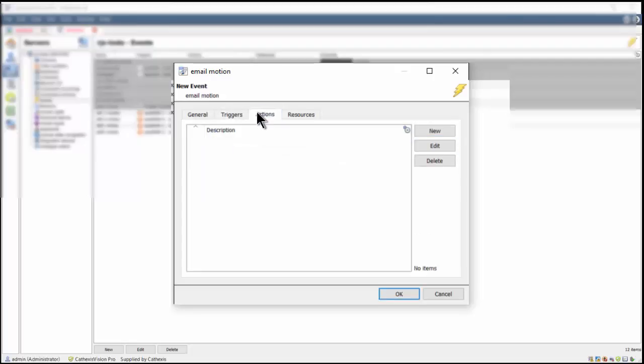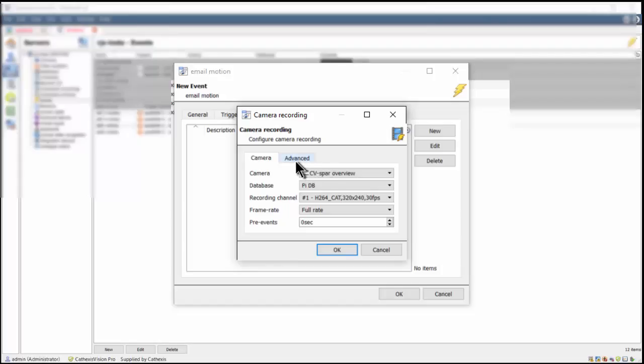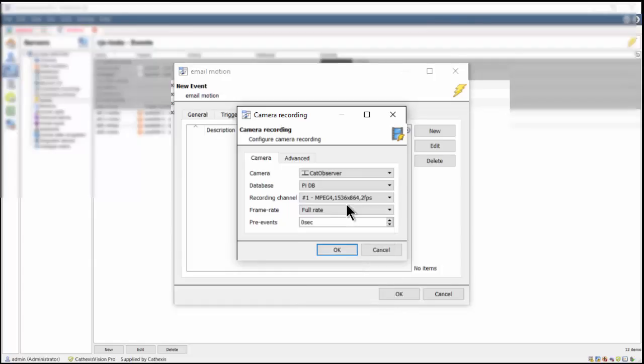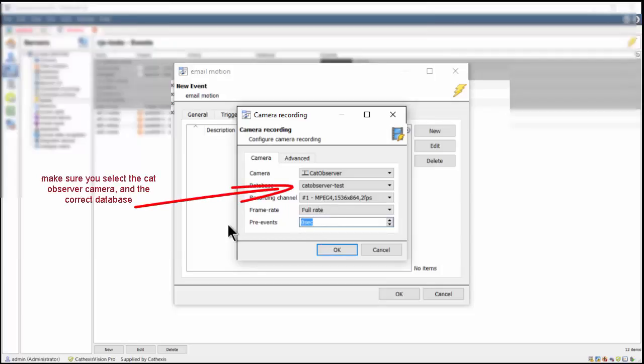Then, as the action that occurs when this trigger condition is met, we will record the screen using CatObserver. In the Actions tab, click New and Record Camera and select the CatObserver camera and record to the database that was previously set up. Making sure the correct channel or screen is used, remember channel 1 screen 1, channel 2 screen 2.